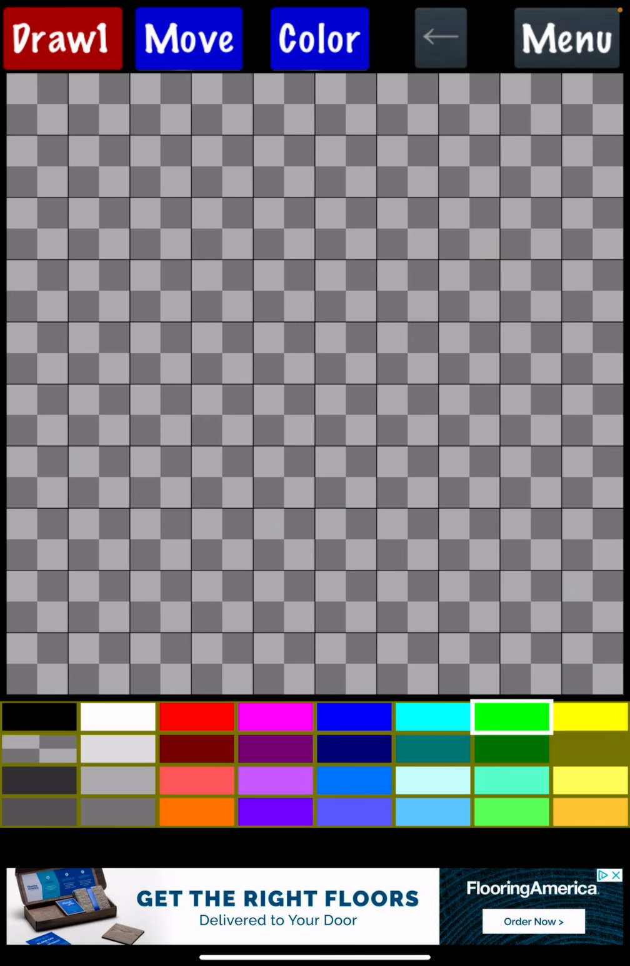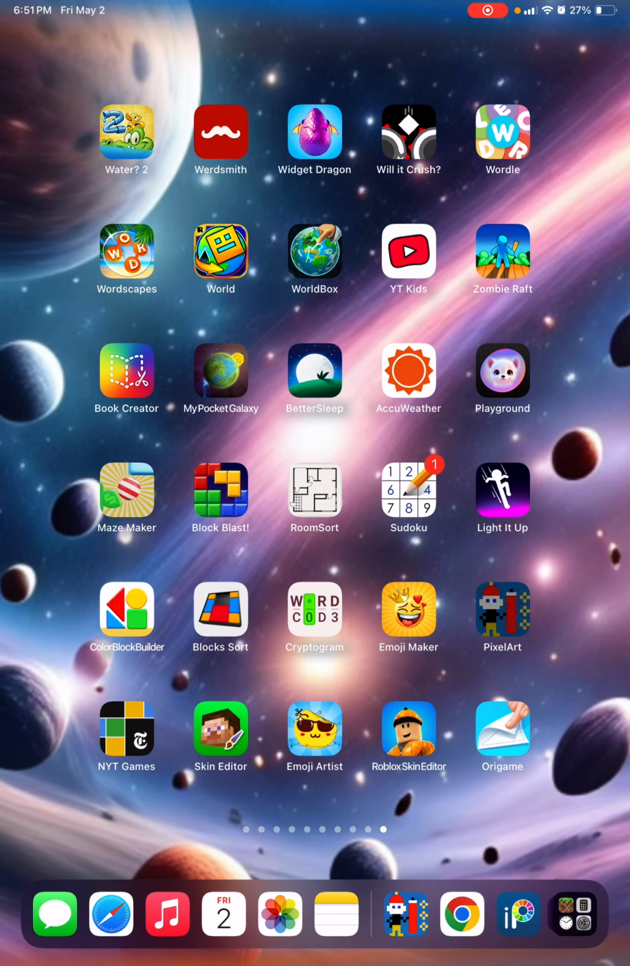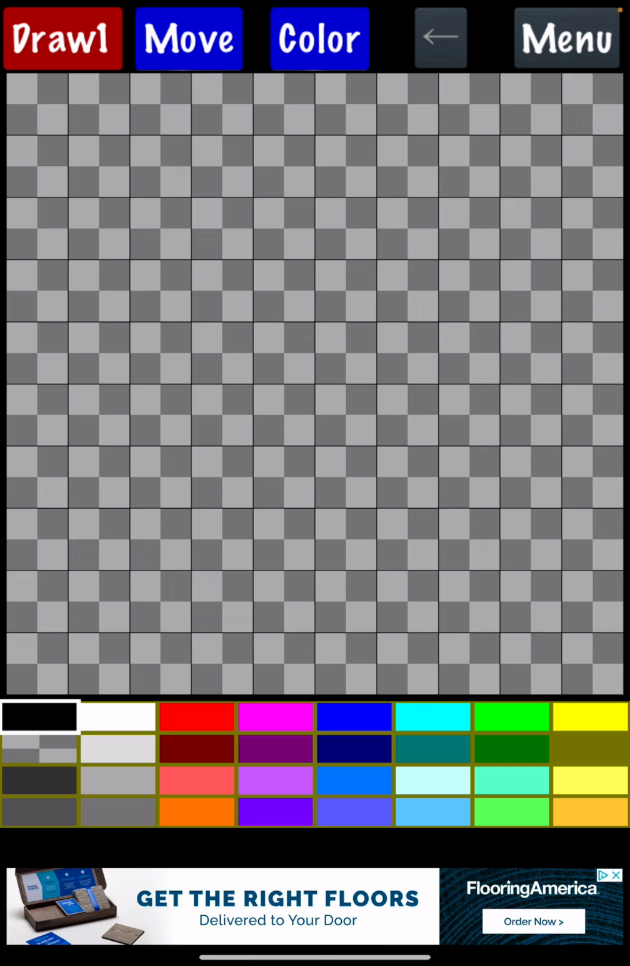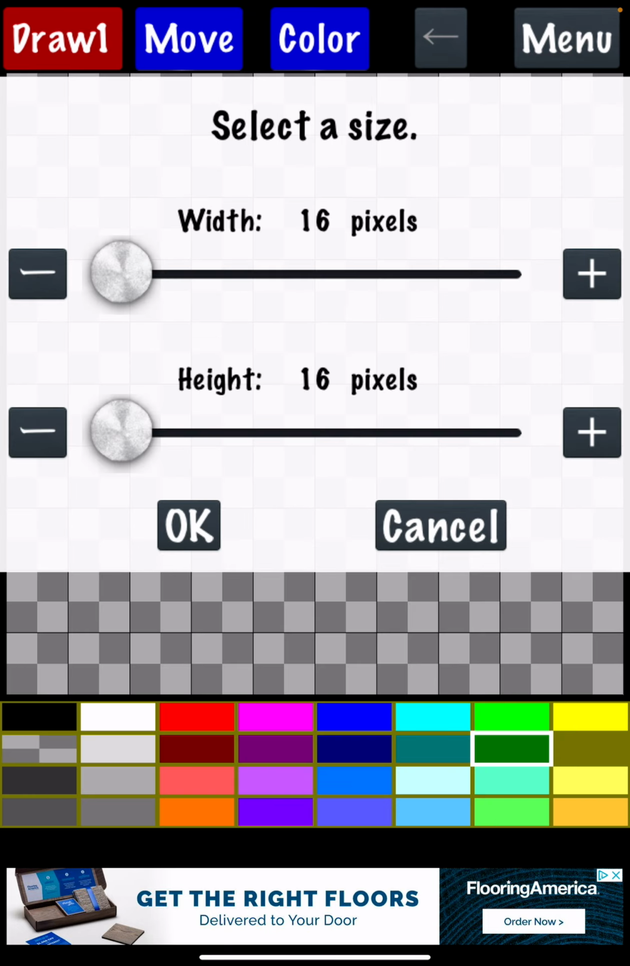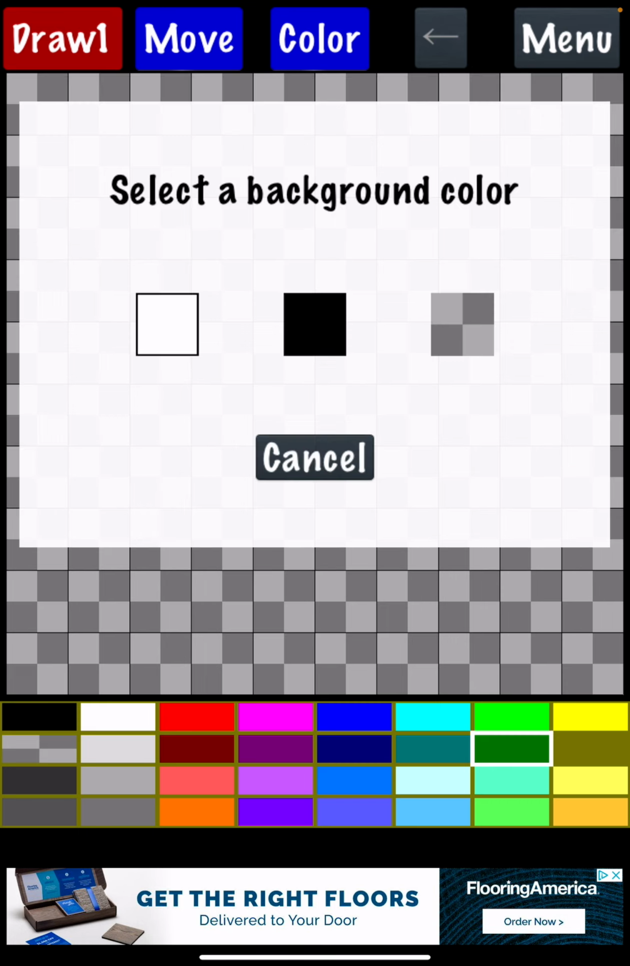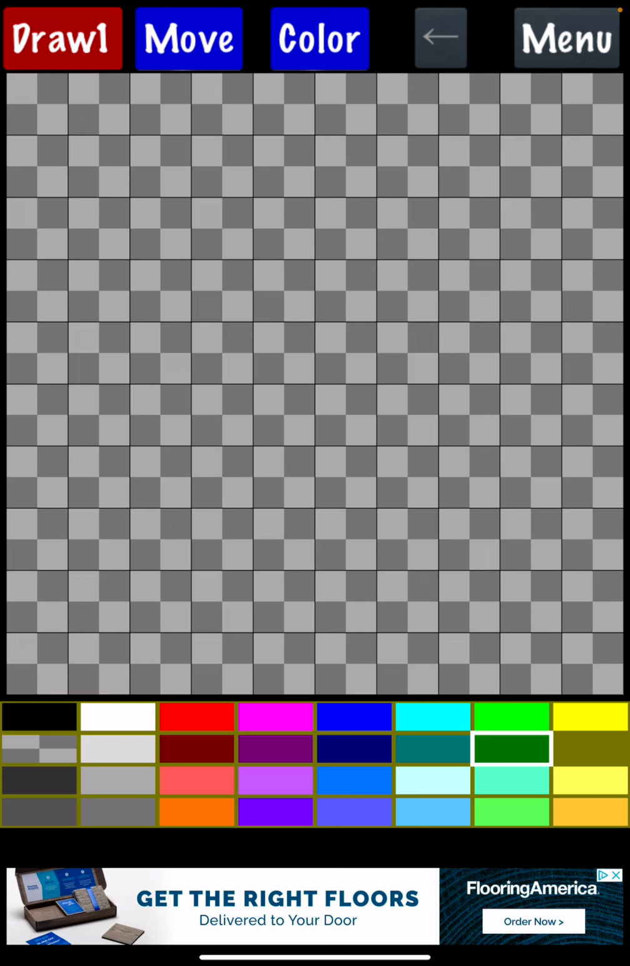Hi guys, today I'm going to show you how to make a Melon Sandbox character or NPC. So first you're going to want to open this app, Pixel Art Maker. It's a pixel art maker, and you can just make your character here. For the head, hit new one, go to advanced, and then do width 10, height 10. Choose any background color you want.